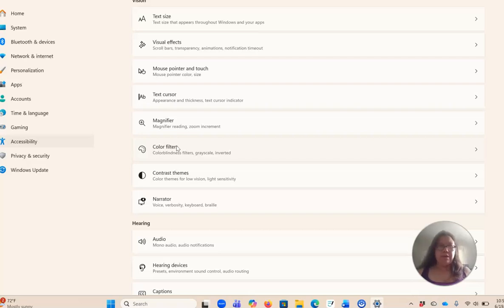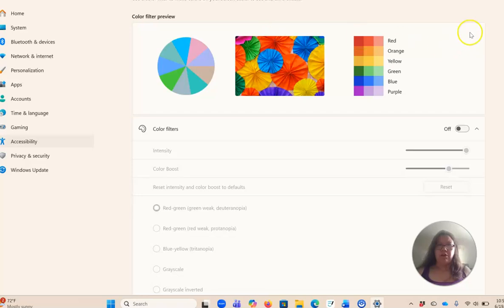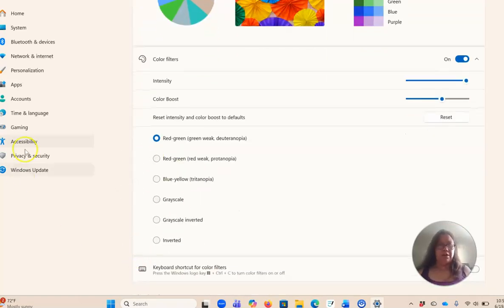When I get in here, I can see there are color filters, and it shows the initial color filter preview. If you want to make this work for people with color blindness, you can turn the color filters on. You can change the intensity, so I can change the scale of the colors. Additionally, I can boost colors if I want, and then I can look through and see that there are different types of color features.